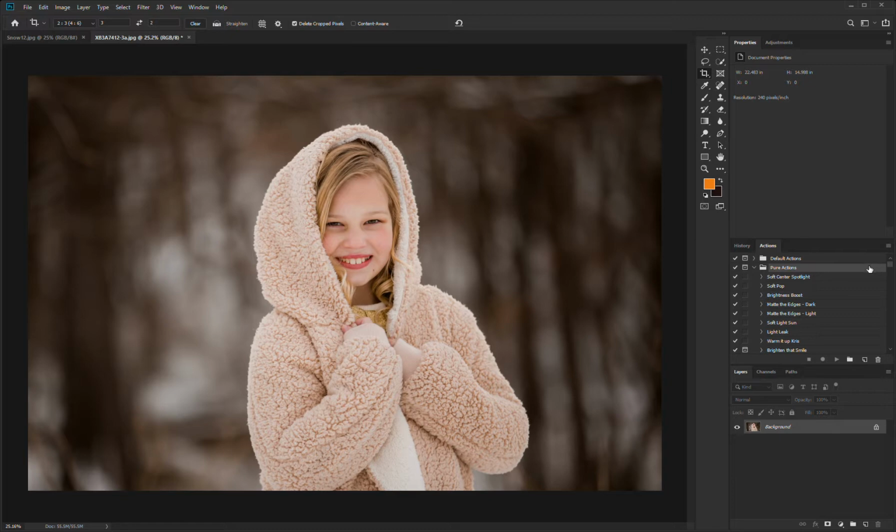Okay, so the first thing I would do after I clean up her rogue hairs, she didn't really have any blemishes either that I really needed to worry about, so yay. That makes our job a little bit easier. I would want to add a little bit more light.